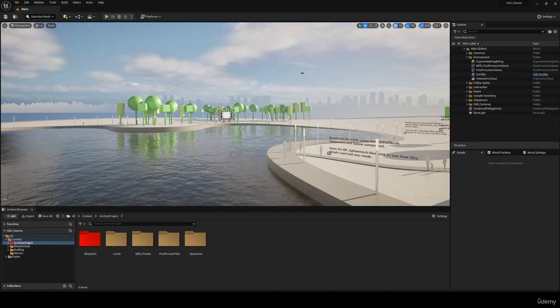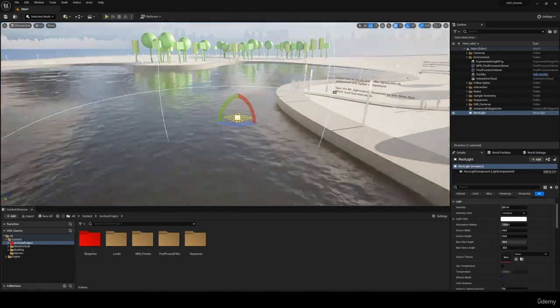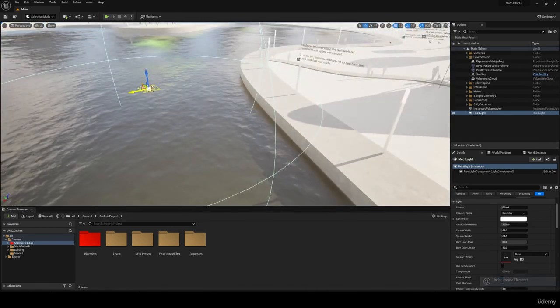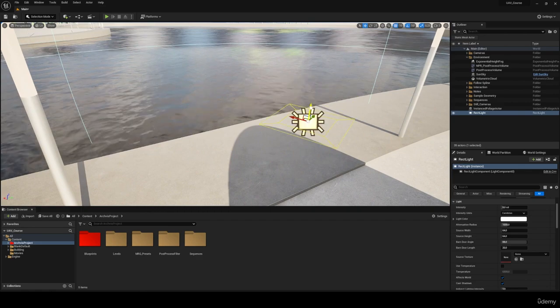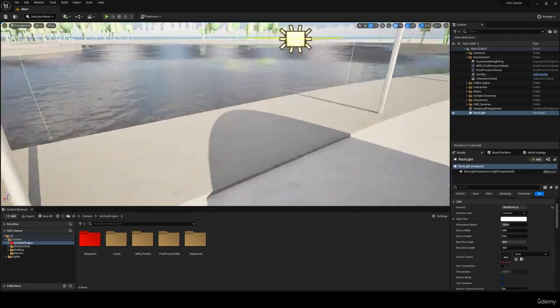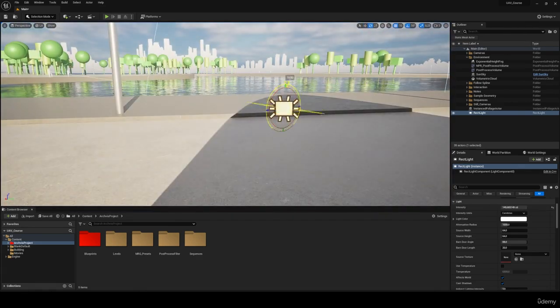Let's add a square light source. Since it's daytime, we can't perceive the light much. But when we turn off the sunlight, we can see the added light along with the other lights.